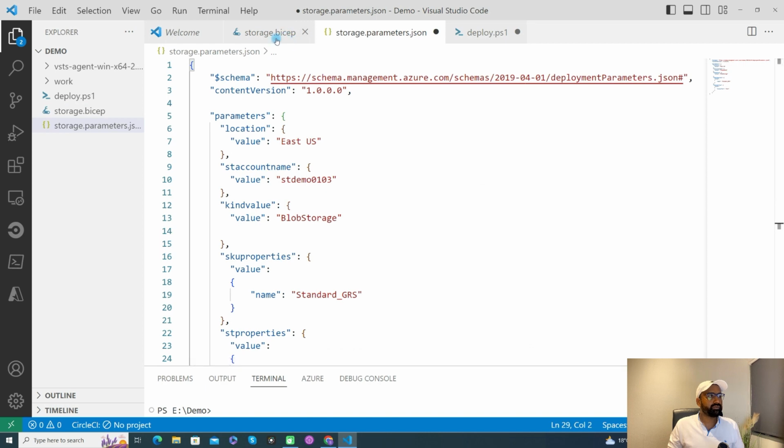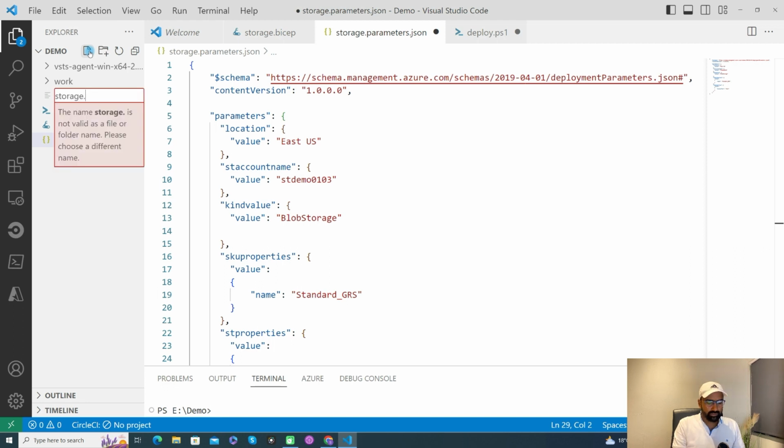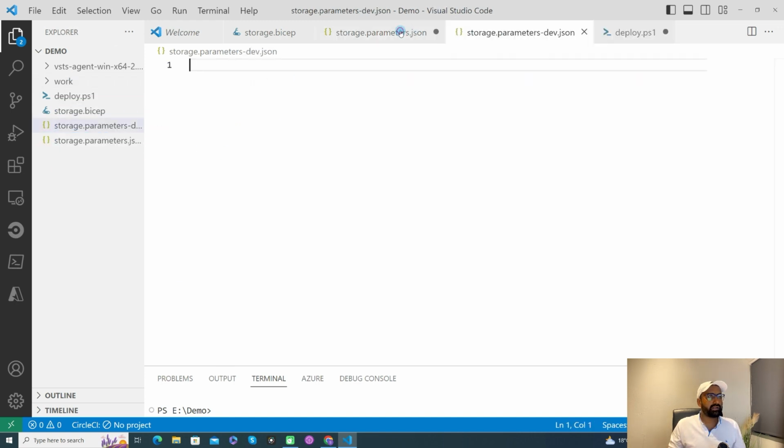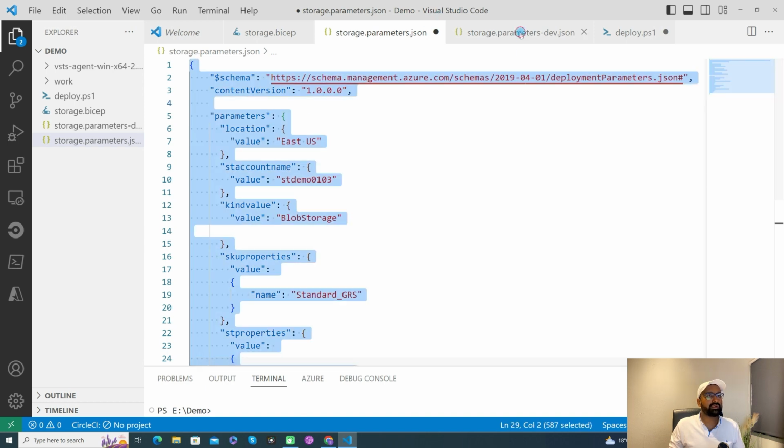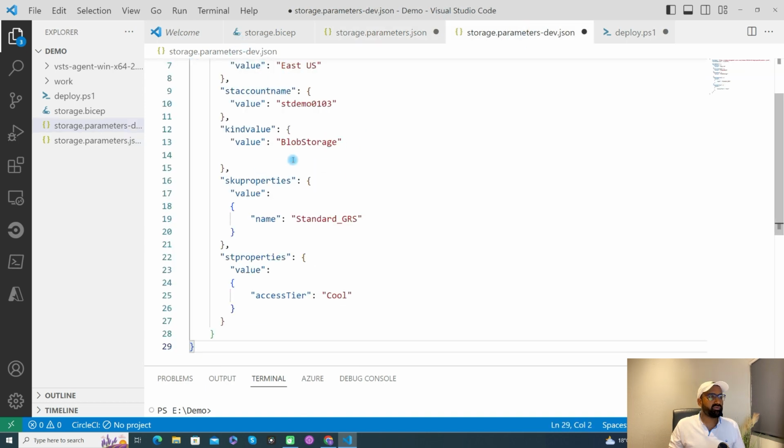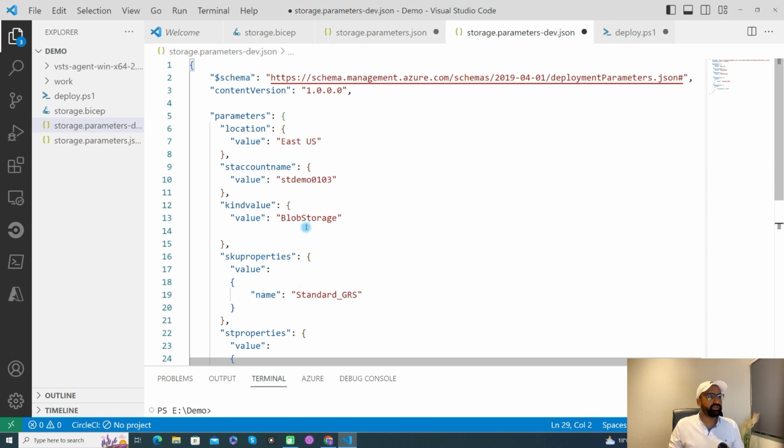In some cases what we do, we also create a parameter file based on the environment, and then we try to put the value in it. Like assume that if I have to create it for dev, what I'll do, I'll just create storage.parameters.dev.json. Okay, and then here I'll just copy paste everything, and as per this dev environment I'll just put the SKU or kind, because for dev and prod it can be different, right?